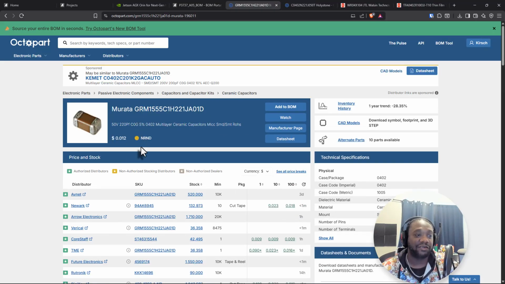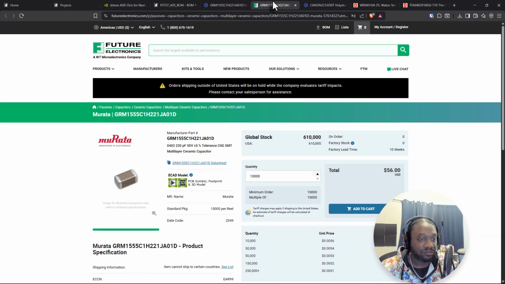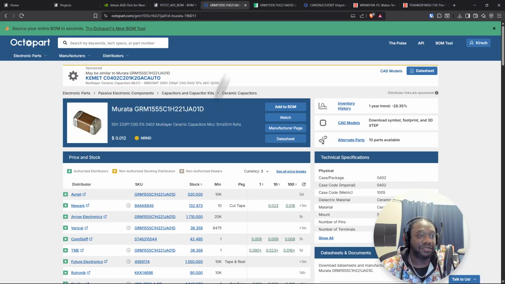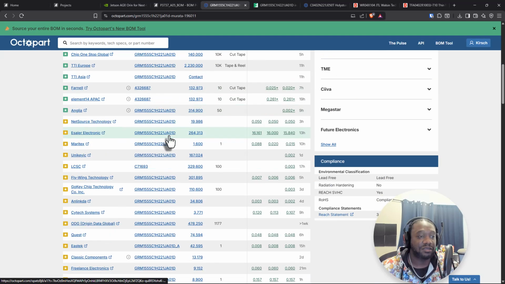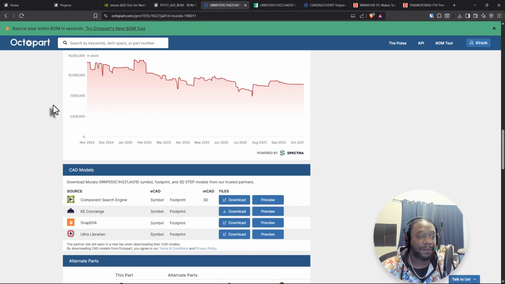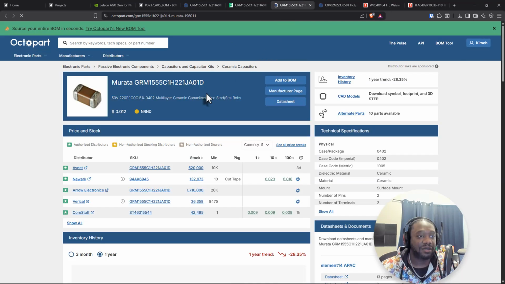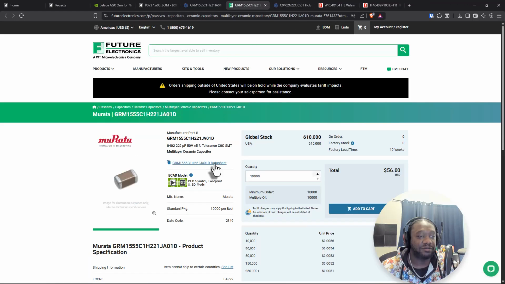Not recommended for new design. But see, there's that problem. Now it's suggesting it may be similar to this Murata chip. Is this recommended? Maybe. Now this is a 0402 package. Is this a 0402? Yes, it is. Let's look at other alternate parts as well. Why would it not be recommended for new designs? That kind of worries me. Not recommended.